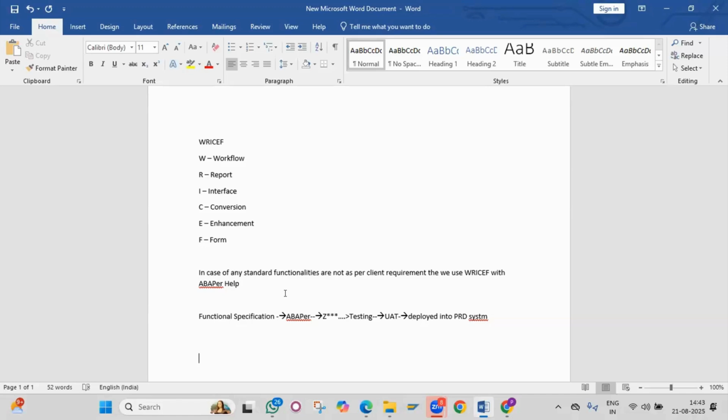Starting should be: I have worked on multiple RICEFW documents. That starting confidence will show whether you worked or not. If you didn't work, you cannot say it. So you have to build at least 3 reports.